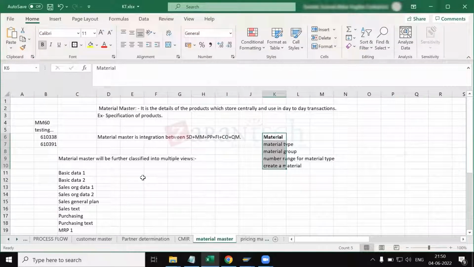No need to worry about those things from the material-specific point of view. Any doubt? From the configuration point of view, do you want to see the material master specific configuration, or shall I jump straight to the definition part? If you can, show a little bit, not in much detail, just to show where it is happening. Okay, sure, I will show you.